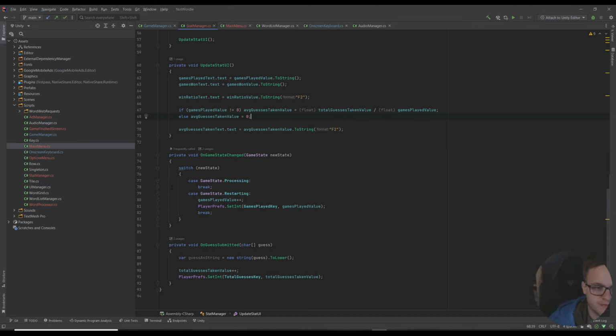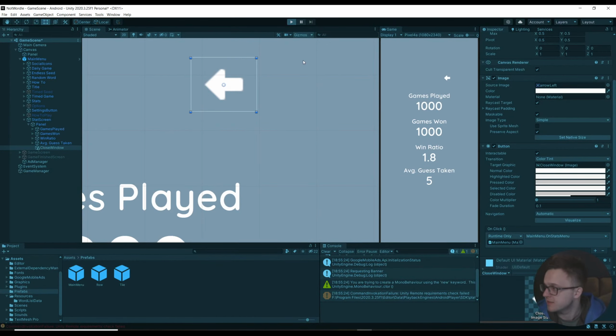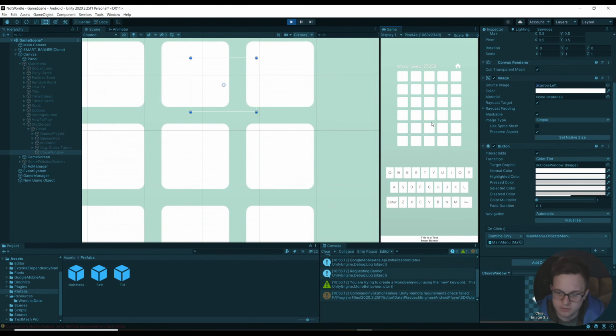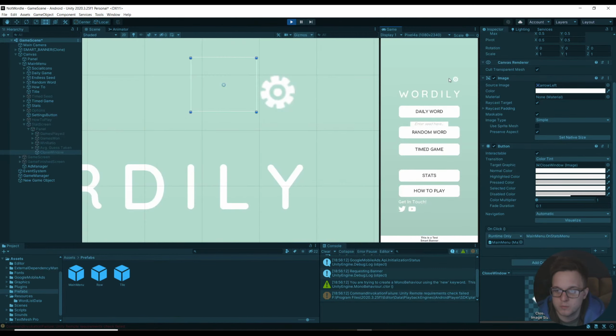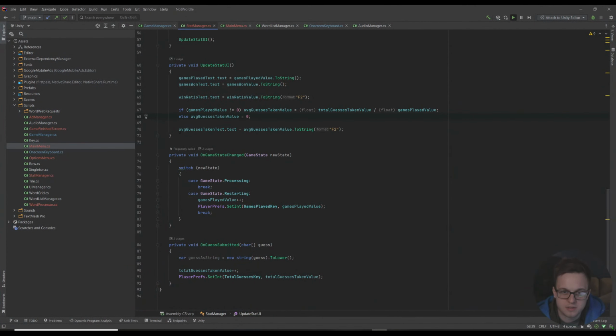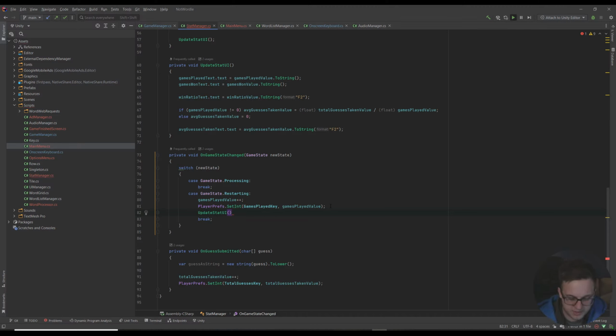What I want to do is have the ability to refresh this page, but then so every time average guess is taken, so that'll be set to 0. So let's actually play and see what we can do. So random word. Our games played should now be 2. Games played 1. Oh, that's because I need to call update UI after this.